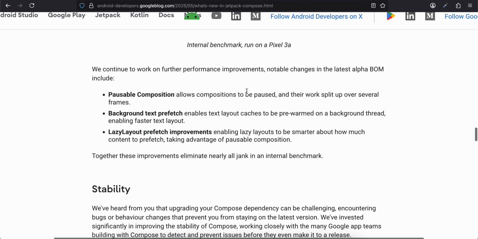Notable changes in the latest Alpha BOM include pausable composition, which allows composition to be paused and its work split up over several frames. Background text prefetch enables text layout caches to be pre-warmed on a background thread, enabling faster text layout. Lazy layout prefetch improvements enable lazy layouts to be smarter about how much content to prefetch, taking advantage of pausable composition. Together, these improvements eliminate nearly all jank in an internal benchmark.